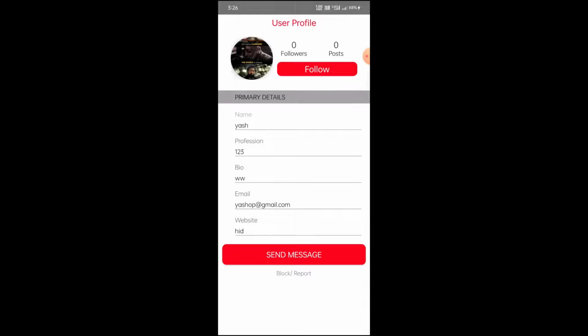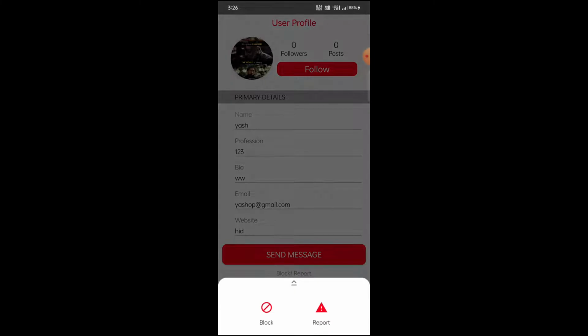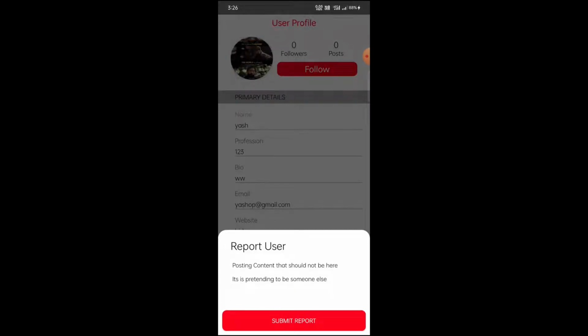Hey guys, welcome back. In this tutorial, I'll be showing you how we can report or block any user account. First of all, you can see that this is our show user profile, and when I click on this block report, we have the option for blocking. When you click on the report button, we will have a bottom sheet.